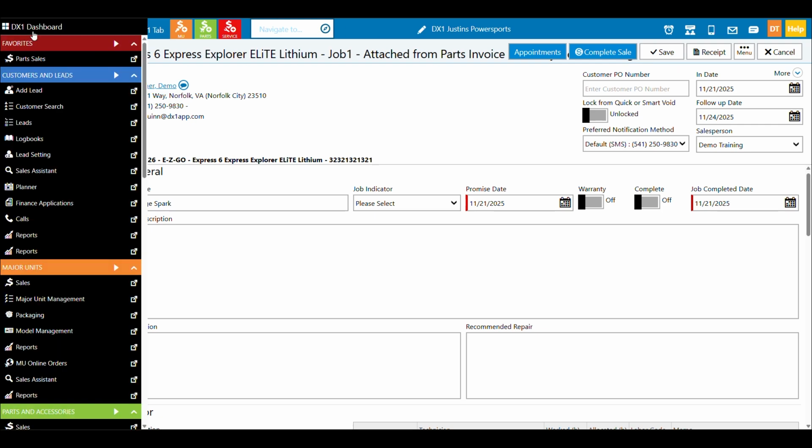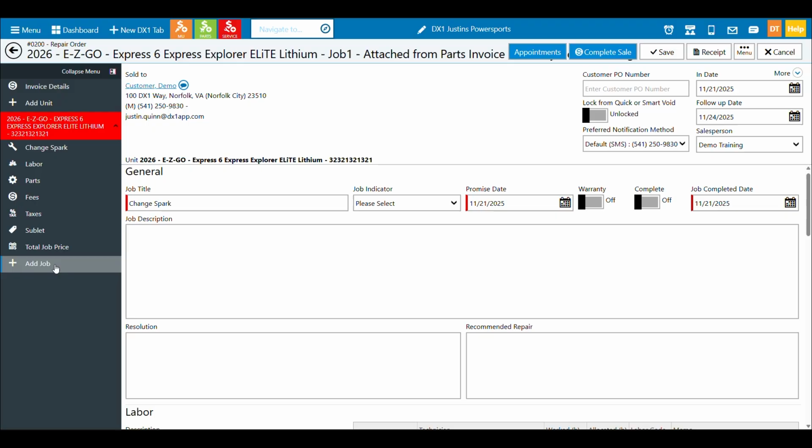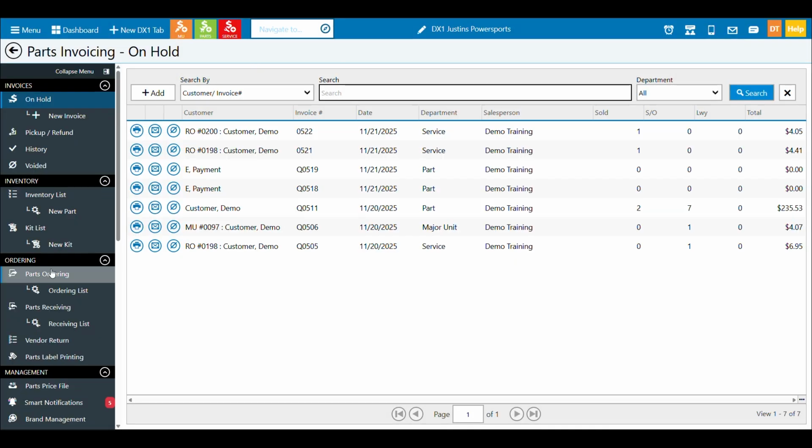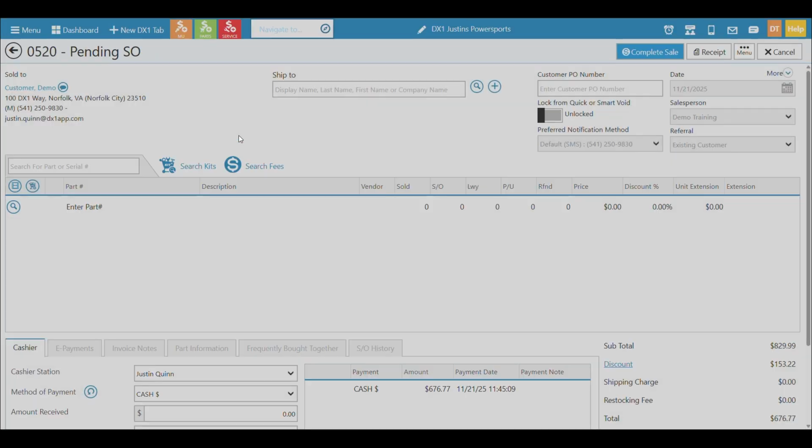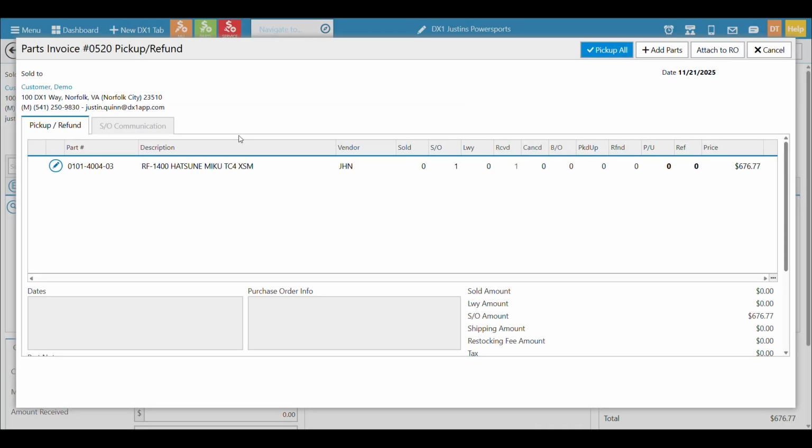Now, I also talked about a situation where a customer comes into your store and they have a part that's in stock, or that was received for them. In this case, here I have my customer demo part. Let's say I ordered this helmet here, or this part, and I wanted to have you guys install it on the unit or combine it, maybe so I can just pay for it all at one time, something along those lines. From the pickup refund screen, I can do the same process.